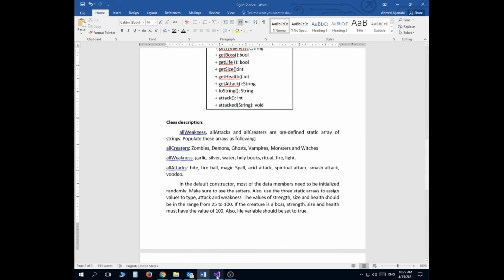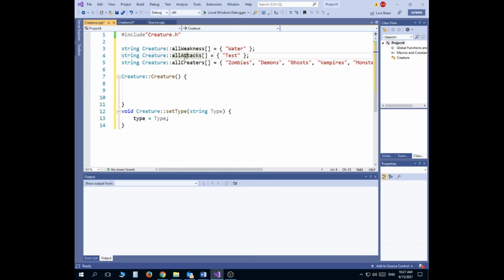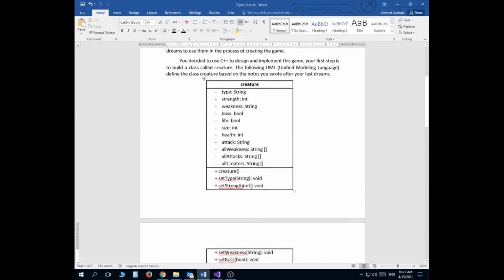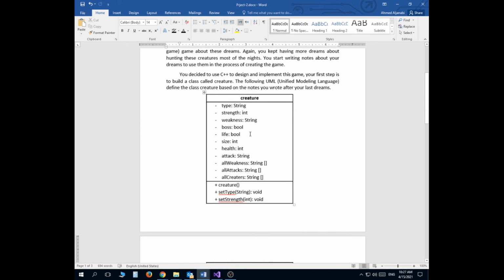Now, if I go back here, each one of those arrays has a number of elements inside them. So you need to pick a randomly selected value from an array. Do your research and find out, how do I randomly select an element from an array? So you need to randomly select a value from here and a value from here and a value from here. And those randomly selected values are going to be assigned to the type, the strength, and the weaknesses. Right after that, you're going to have to check if the creature you created is a boss or not. Randomly select between false and true.